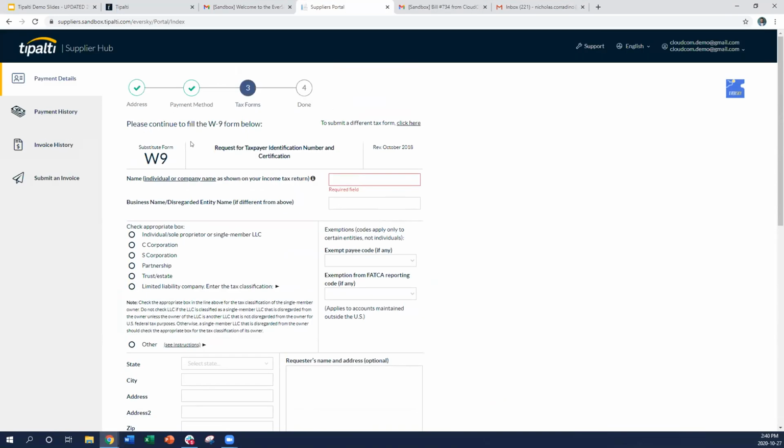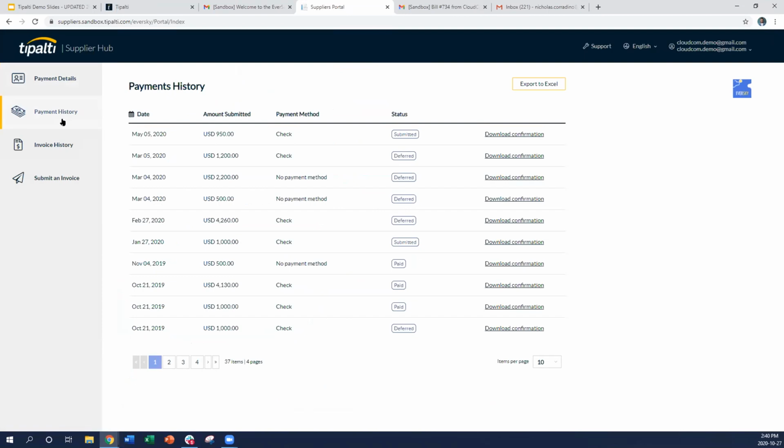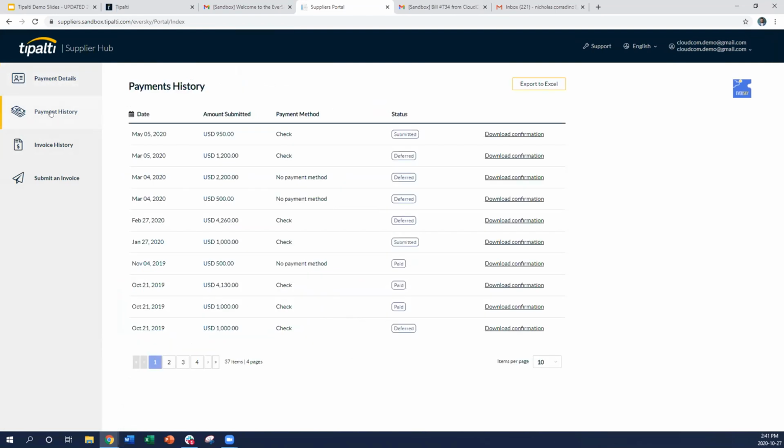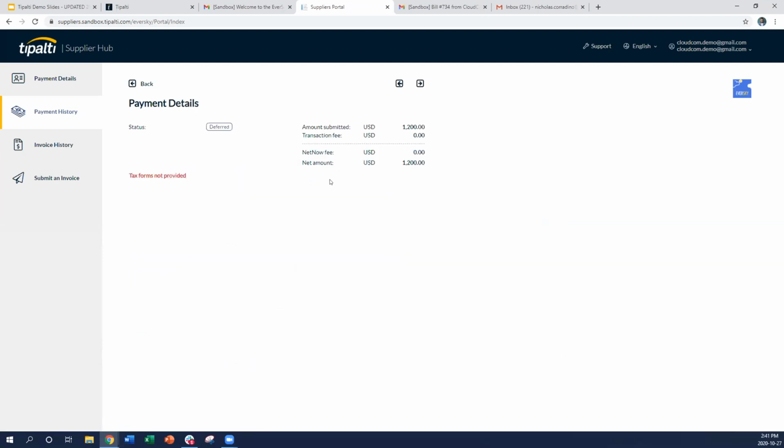Once payees go through this 3-step process, they would be deemed payable in Tipalti. And so they'd have access to this portal more so as a maintenance basis going forward. So if they did change their payment method, they can come back here and change that themselves. Again, they don't need to ask your finance team. You will get notified, but you don't need to make that change yourself. But they're able to see payment information. So they can see the status, if something was paid, submitted, or deferred, and then they can go one step further and see why it was deferred.